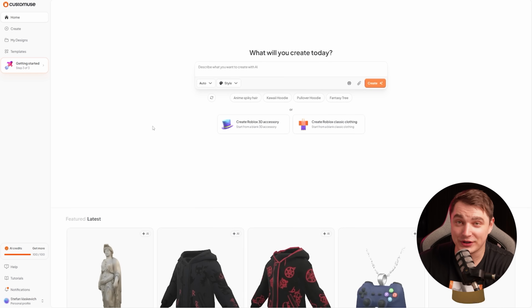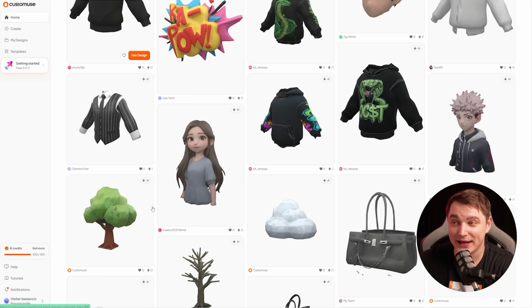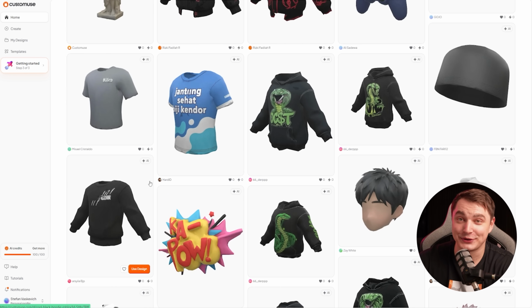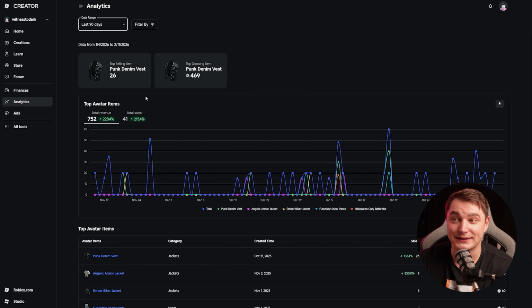There's a huge community in Discord as well, and on the website you can see what others are creating, and I know that some of the creators actually earn a lot of money publishing these items on the marketplace. If you have a really sick idea, you're definitely going to need to try. And here you can also see I tried myself. I got one successful item which sold a lot, this punk denim vest.